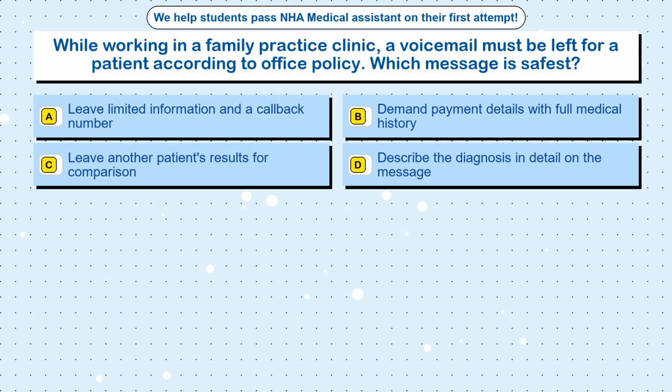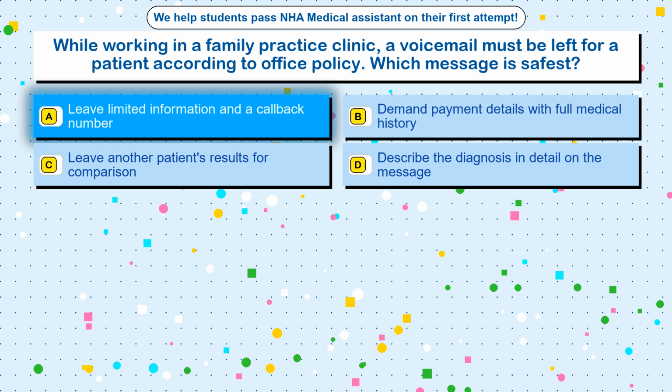Question 28. While working in a family practice clinic, a voicemail must be left for a patient according to office policy. Which message is safest? Option A, leave limited information and a callback number. Option B, demand payment details with full medical history. Option C, leave another patient's results for comparison. Option D, describe the diagnosis in detail on the message. The correct answer is option A, leave limited information and a callback number.